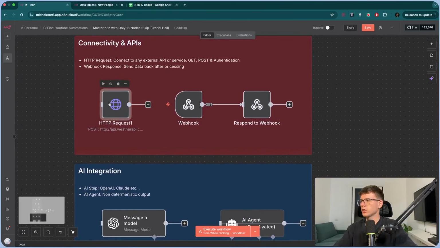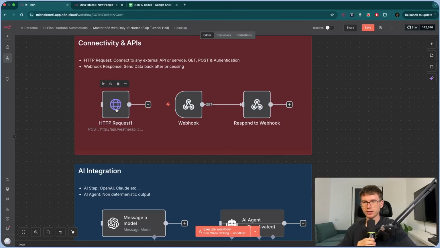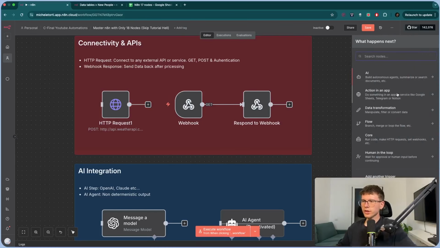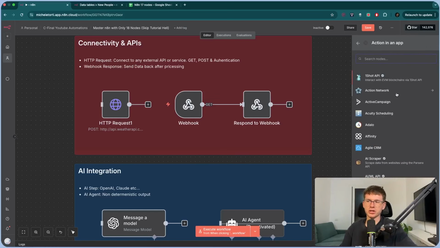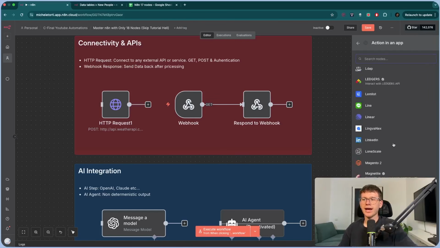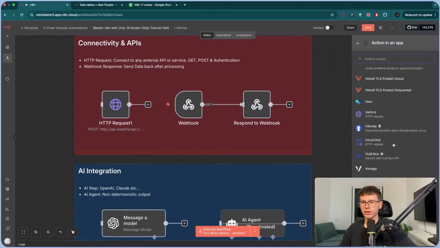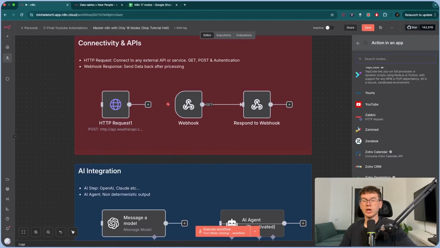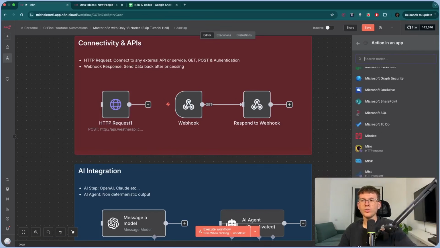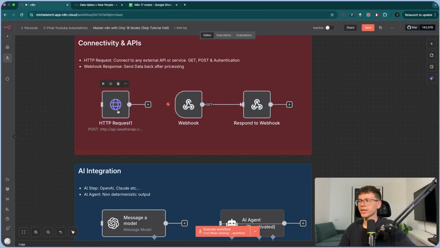So in this case, the first node that we have to learn is the HTTP request. Now, this is one of the most powerful nodes in n8n because when we go here and I go to action app, so this is taking an action within a single app, we can see that we don't have an infinite amount of nodes, right? Like we can stop here and then what? What if we have a software that we want to use, but we can't find it here? What do we do then? Well, in this case, we use the HTTP request.